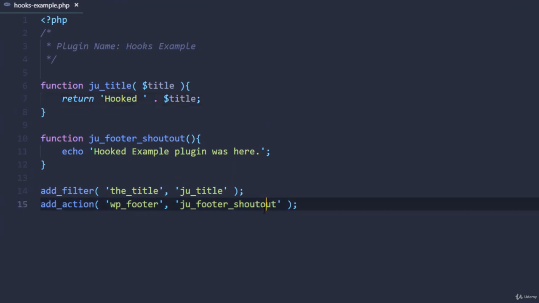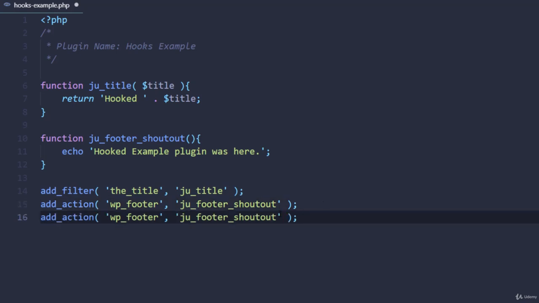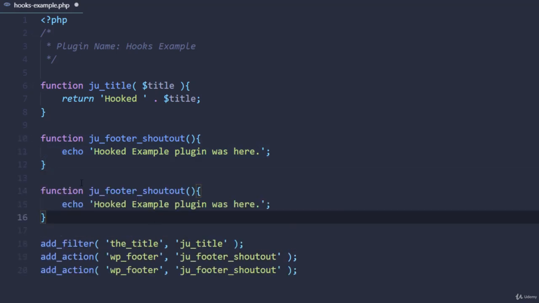I'm going to copy and paste the WP footer hook and its function. Then I'm going to change the function name. I'm going to add underscore v2. I'm also going to change the text and add version 2. For formatting reasons, I'm going to add break tags to both these functions.